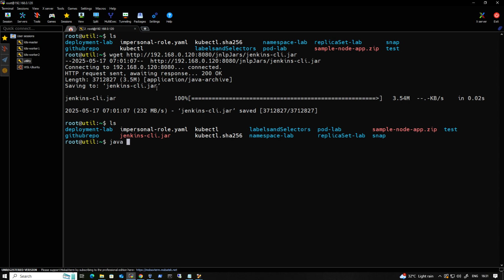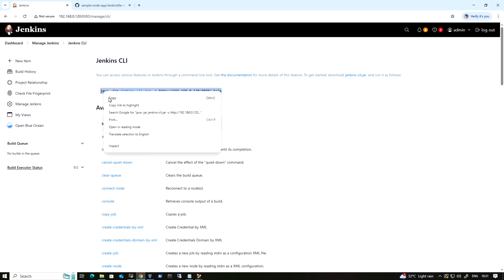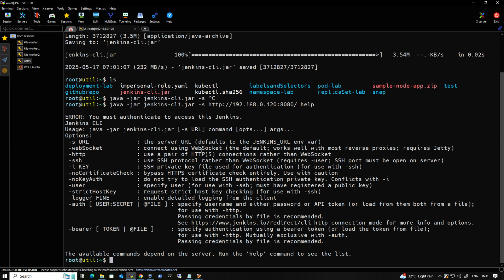Next you can run java, mention the jar file, and mention the Jenkins URL. We can also copy it from here. So we can copy this. With the help option, we can get the options available.